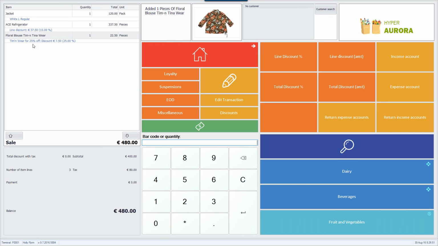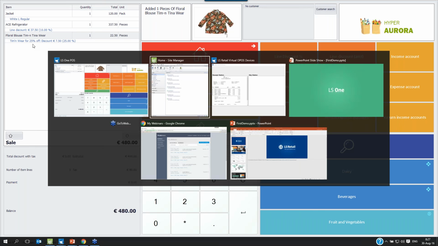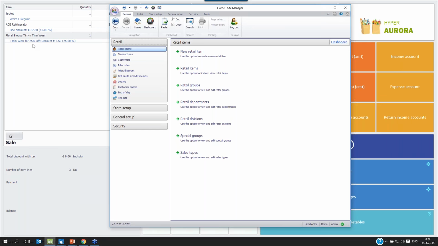That was discount offer. We can also do multi-buy offers, and multi-buy offers are made in such a way that if you sell, for an example, 5 pieces of an item, you get 5% discount. If you would have a next threshold, 10% if you sell 10, and so on. And mix and match discounts, which are the most complicated in LS1.